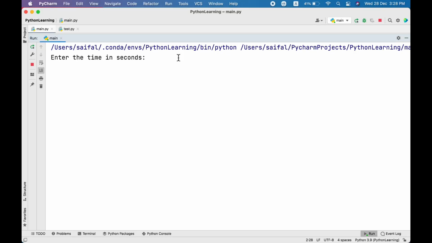Now we are gonna make a countdown timer application. User will type a number, let's say 5. The timer will start from that number, counts down and stops after 1.